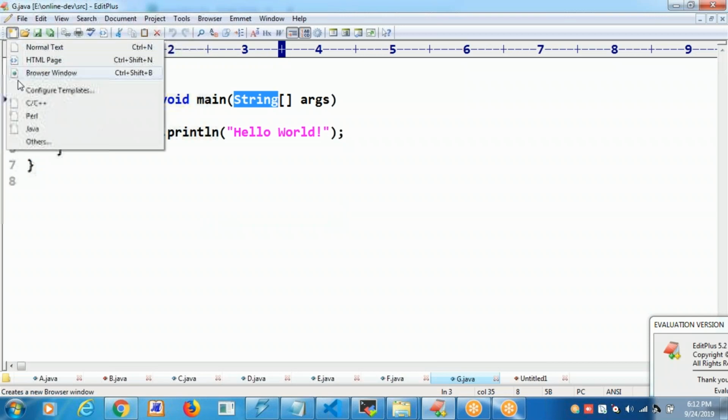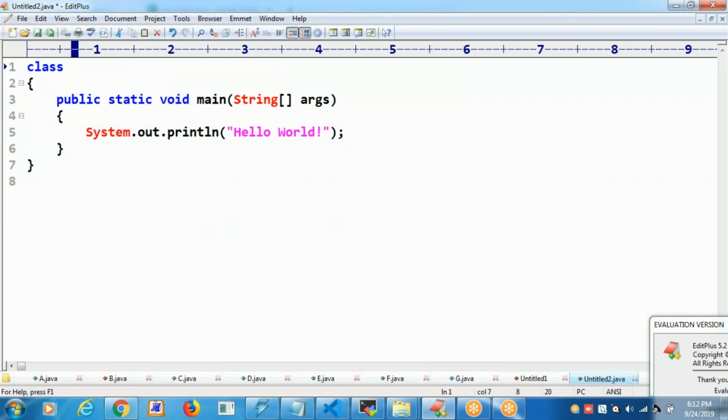Go to File, New Java, class name H. System.out.println, hello world. Go for Control J after keeping the cursor at line number 5. Now the cursor is at line number 5. Go for Control J. Automatically you are getting one more line.